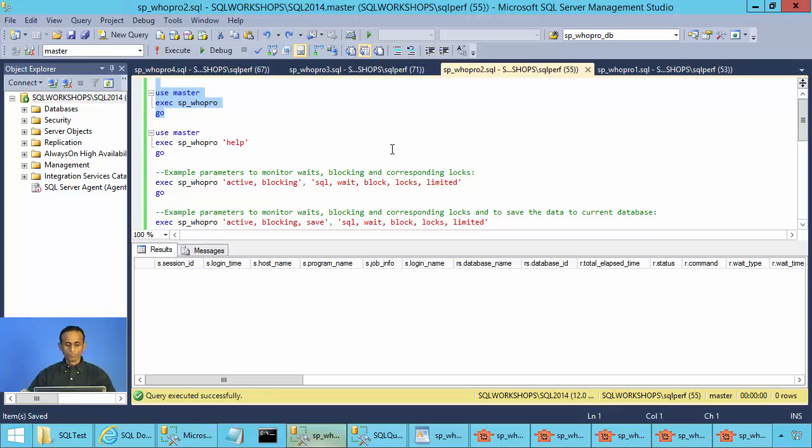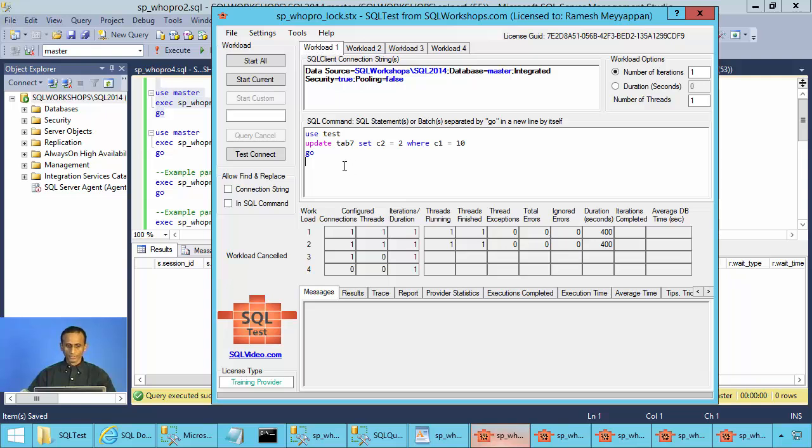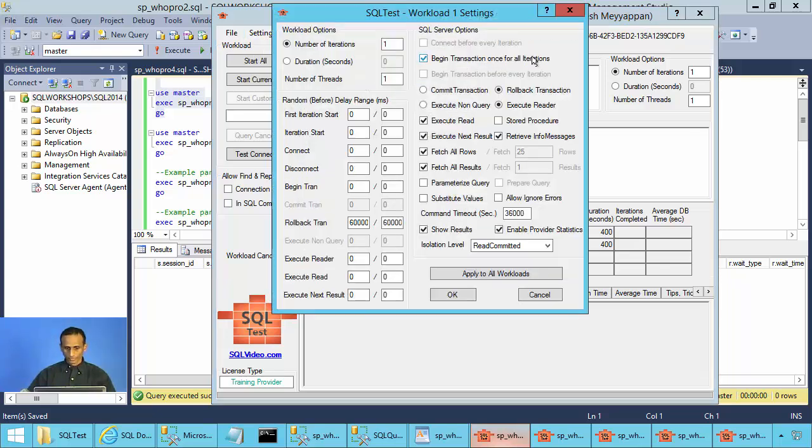Let's start a blocking scenario. Let's go to SQL test. Here I have two workloads. The first workload does an update on tab 7, set C2 equal to 2 where C1 equal to 10. It begins a transaction, and it does the update, and before rollback it waits for 600,000 milliseconds. So it will wait for some time before it rolls back the transaction. So the row will be locked for 600 seconds.